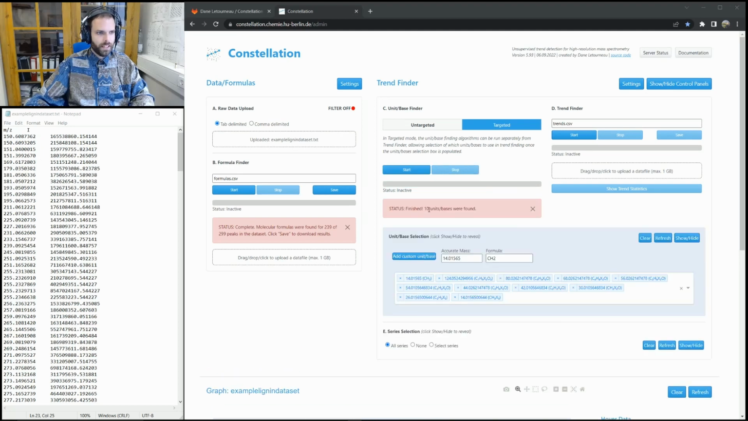So it said it found 10 unit spaces. Of course, there's 11 now because we've added our custom one as well. But you can now curate these. You could remove, by clicking the X, any you don't like. If there's lots in here, you can actually search the box for an entry.